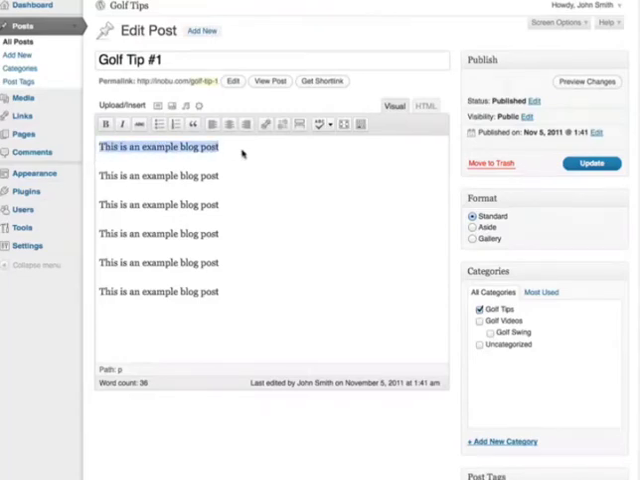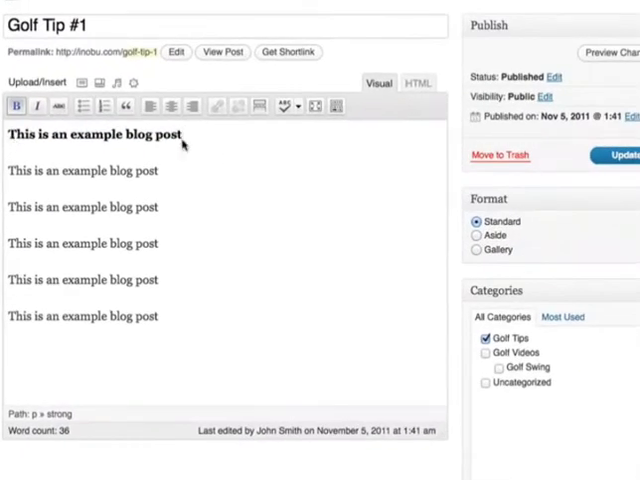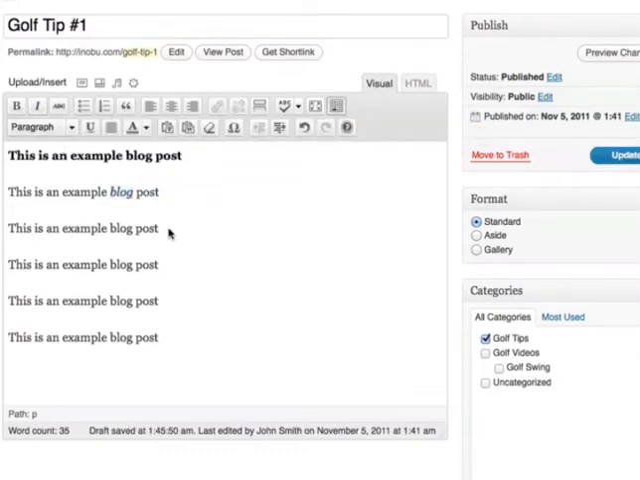So I would highlight what I want and then click on bold. And as you can see, it's now emphasized using bolding. If I want to make a word italic, I can just select it and click italic. There's also more options if you click on this tool here, show hide kitchen sink. So if I want to underline a word or phrase, I can just highlight it, click on underline, and you can see the underline. If I want to change the color of some text, I will just highlight it and choose my color.